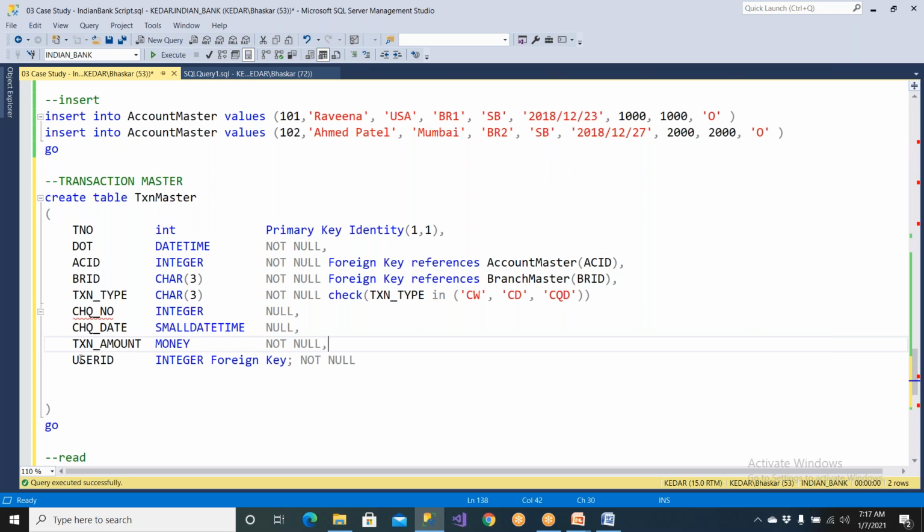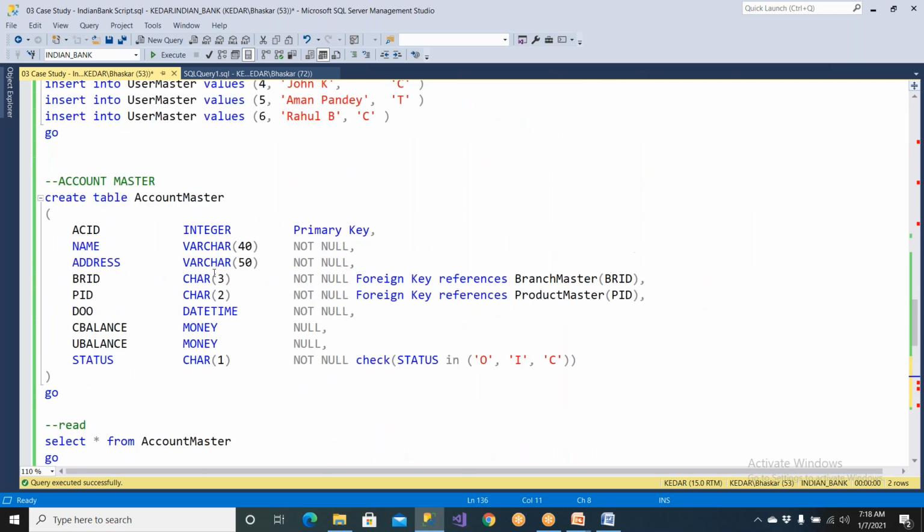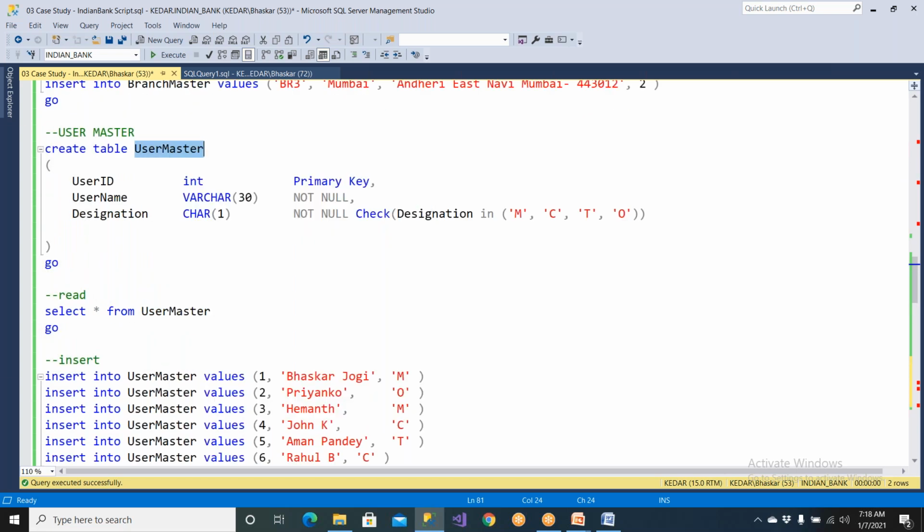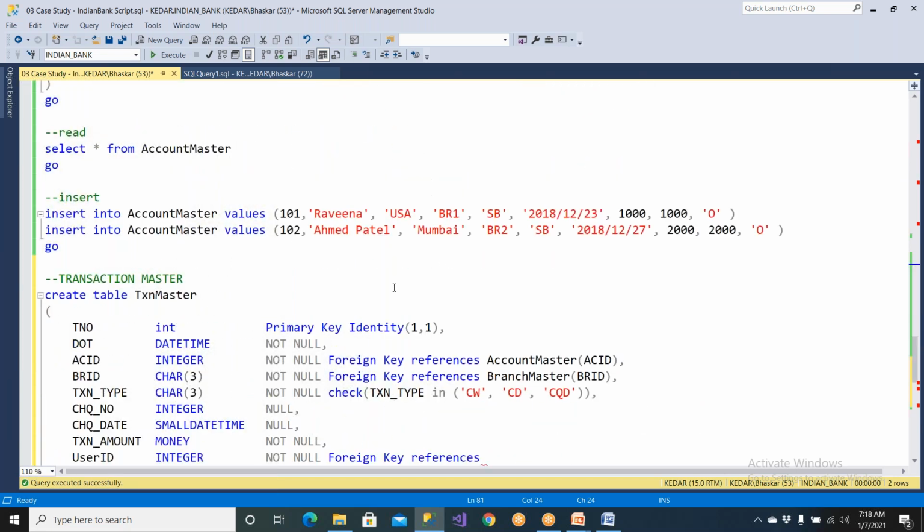And the user ID, who's the person who's going to do your transaction when you go to the bank, right? So he's in the user master table we have already created. One of the people from that table has to do your transaction. Foreign key references the user master table. I'm getting some error in this. So this is the table. Copy and paste it there.